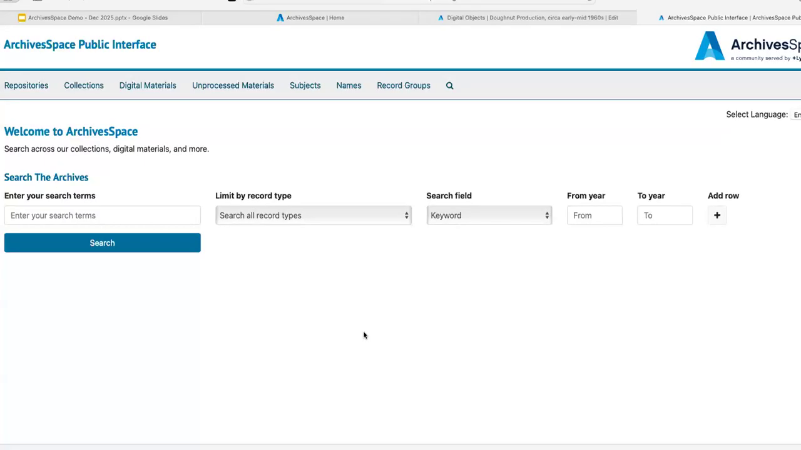Information that is published to the public user interface, the public side, it is entirely up to you. There are publication checkboxes and publish all options all throughout the staff user interface. That's how you tell ArchivesSpace, yes, I want this information to go to the public user interface. Things do not automatically publish to the public user interface. You don't need to worry about that.